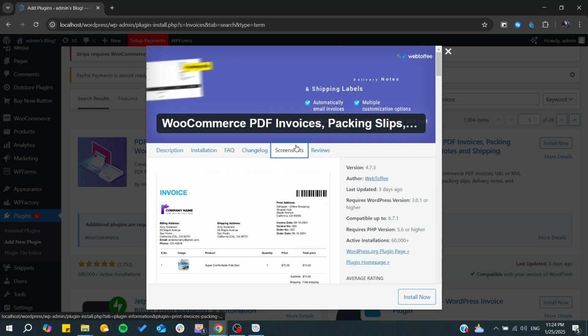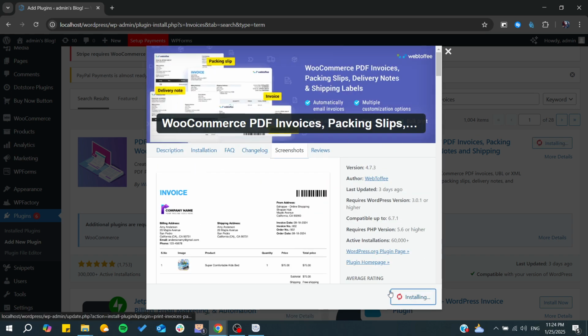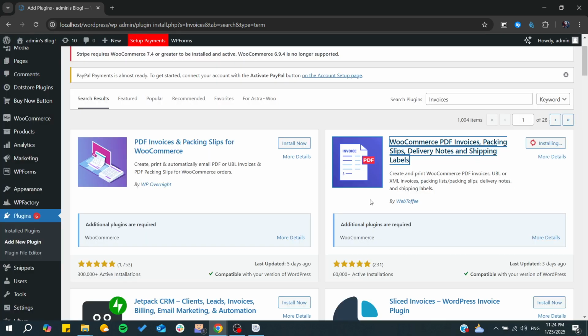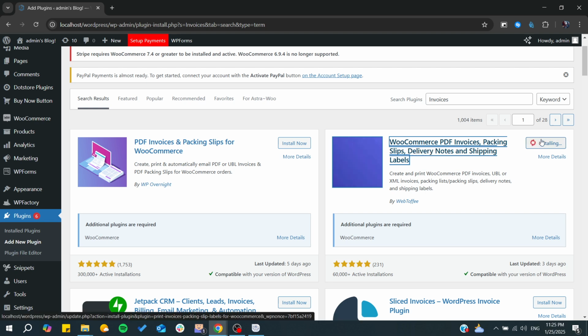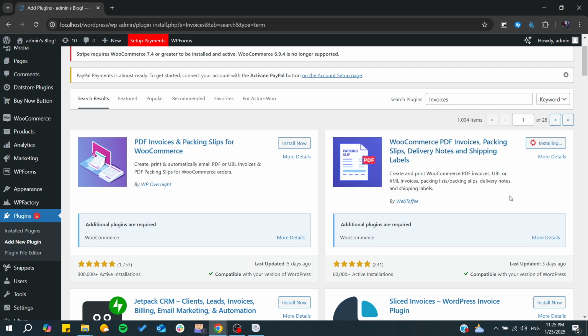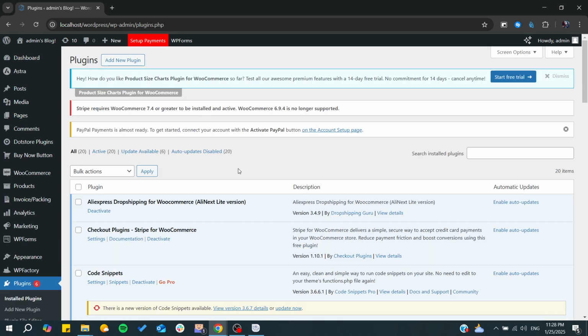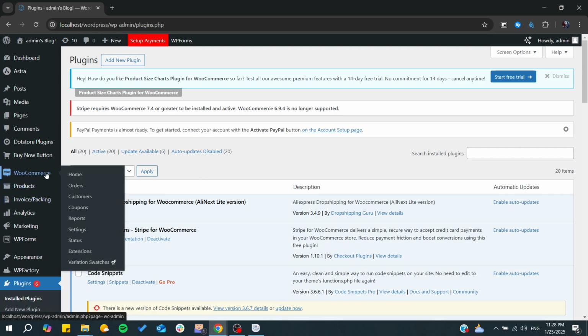So I'm just going to click on install this one, and after that I'm just going to activate it, and it is a WooCommerce plugin, and basically we will need just to install to finish, and we will need after that to activate it.